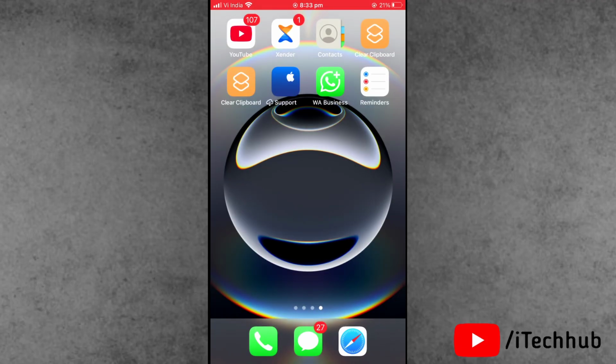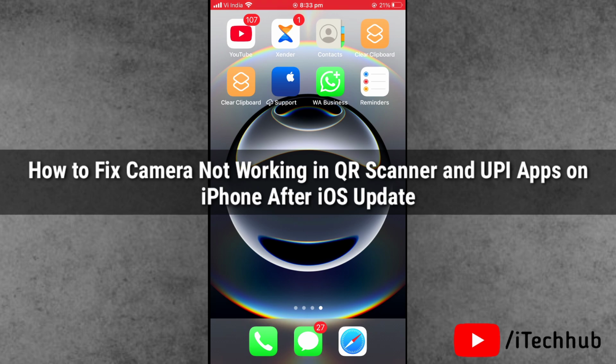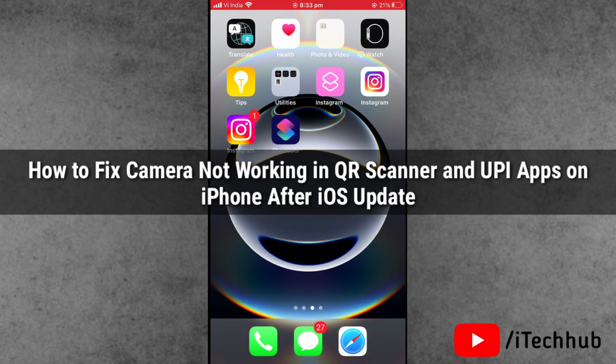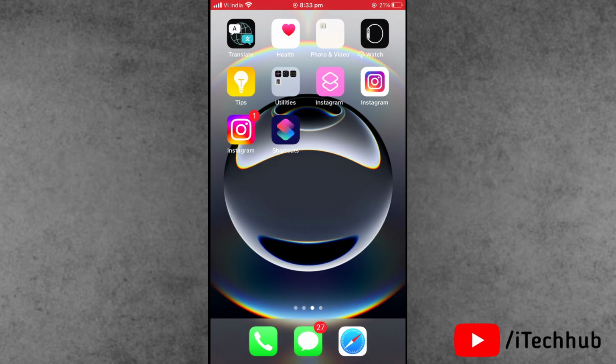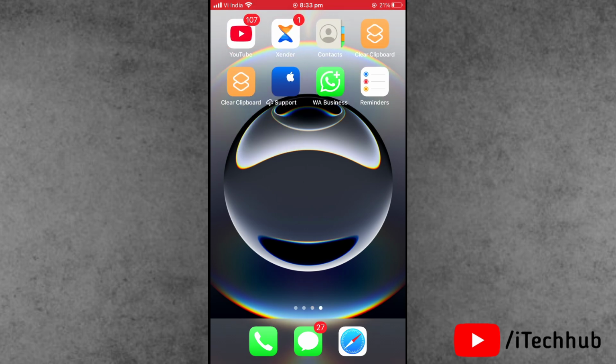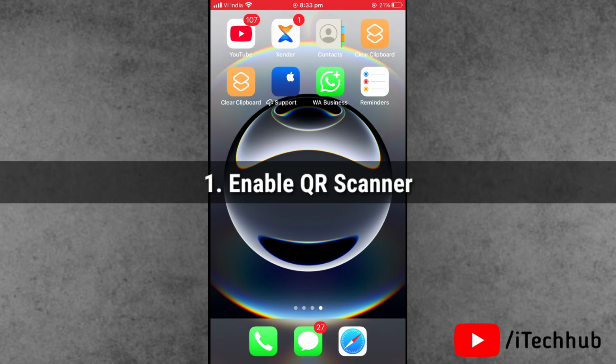My name is Dhruvin. Here in this video I will show you how to fix camera not working for the QR scanner and also UPI apps after the new update. Now the question is, what is the process for that and how to fix this issue?